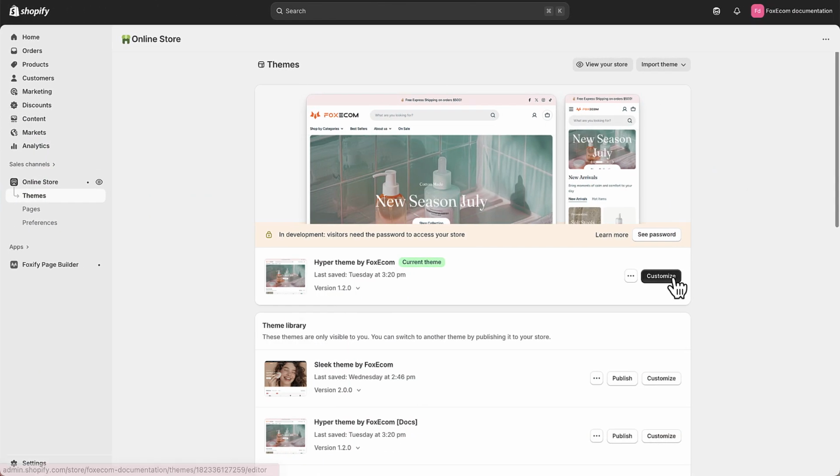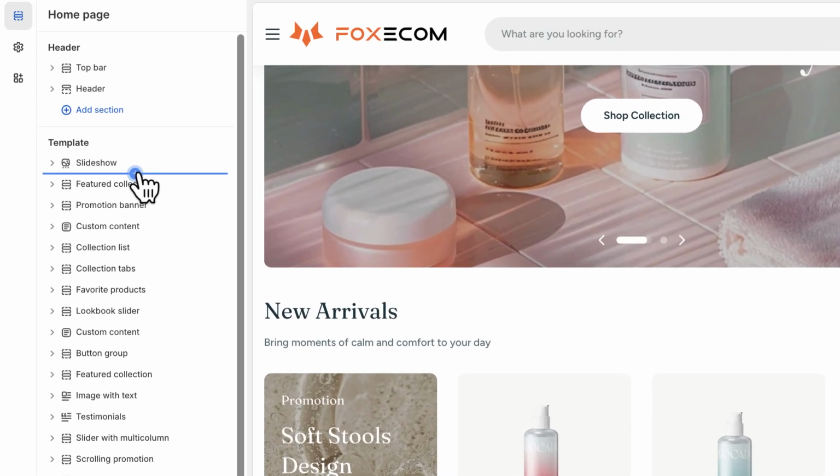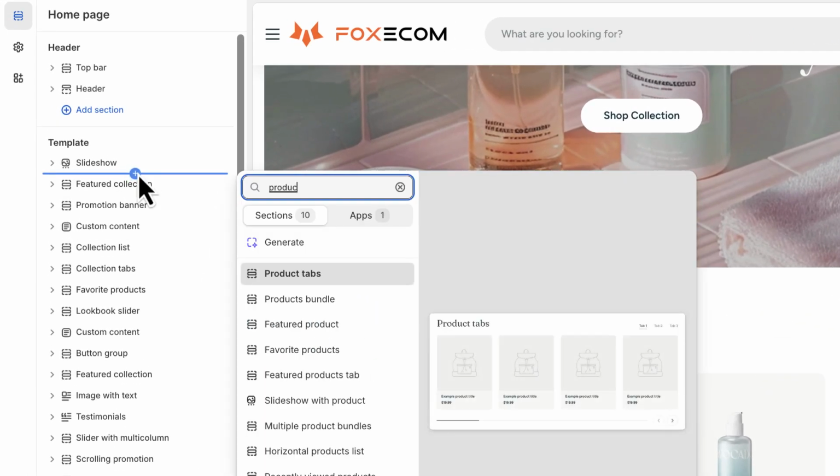First, go to your Hyper theme editor. Click Add section, then select Products Bundle Selection.